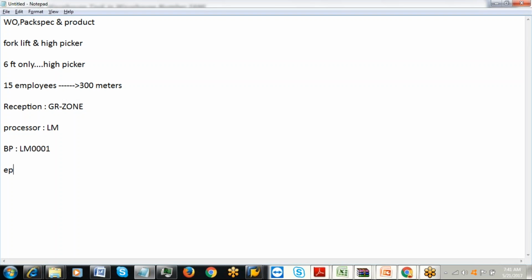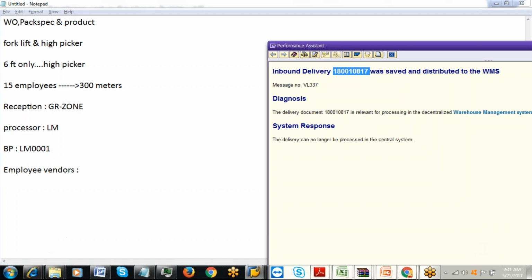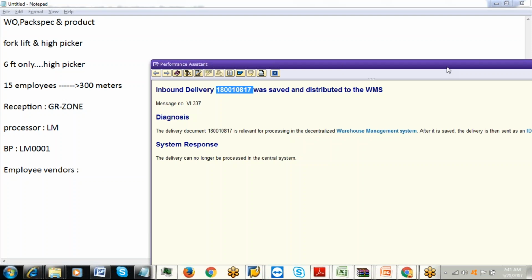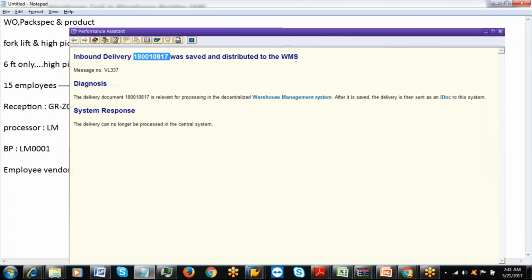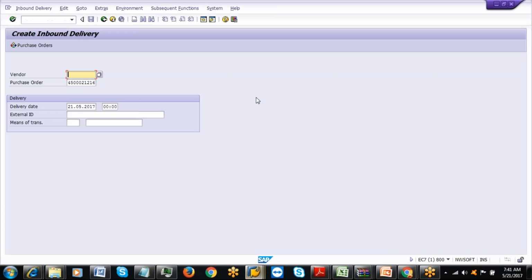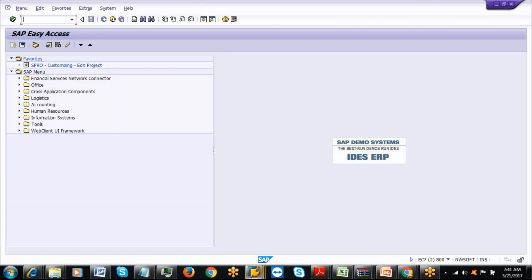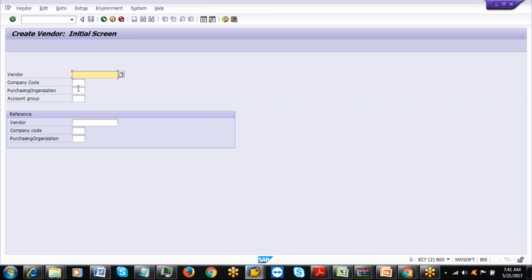Has anybody worked with employee vendors? One of the account groups we can find is 0006, or this provision is there, to create vendor master data for employee vendors. Some companies maintain employees as employee vendors, but they cannot maintain any purchasing against those. Just general data and company code data.